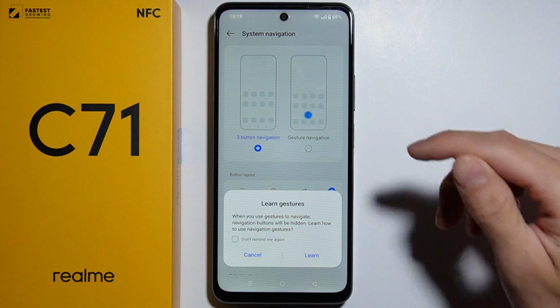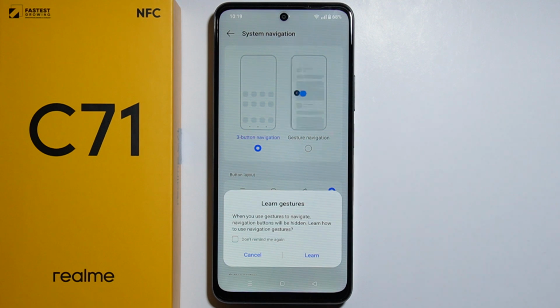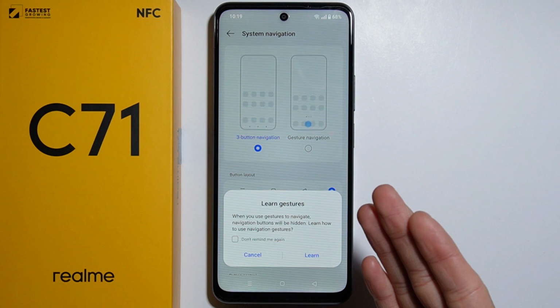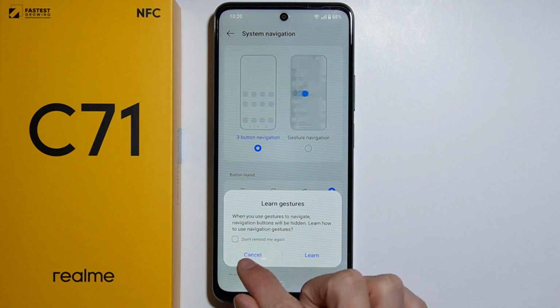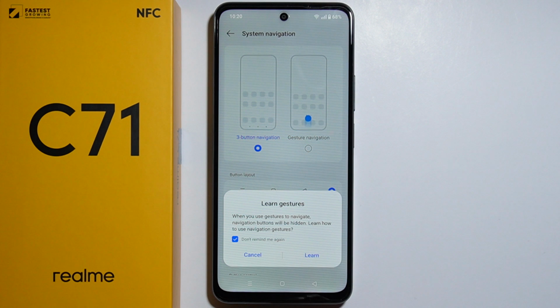Let's select this one, and here if you are using these gestures for the first time and you're actually selecting this gesture navigation for the first time, you are being asked if you want to learn how to navigate through the gestures. So you can simply press this learn button to take a look at how to do all of this, and you can simply cancel and select do not remind you again.